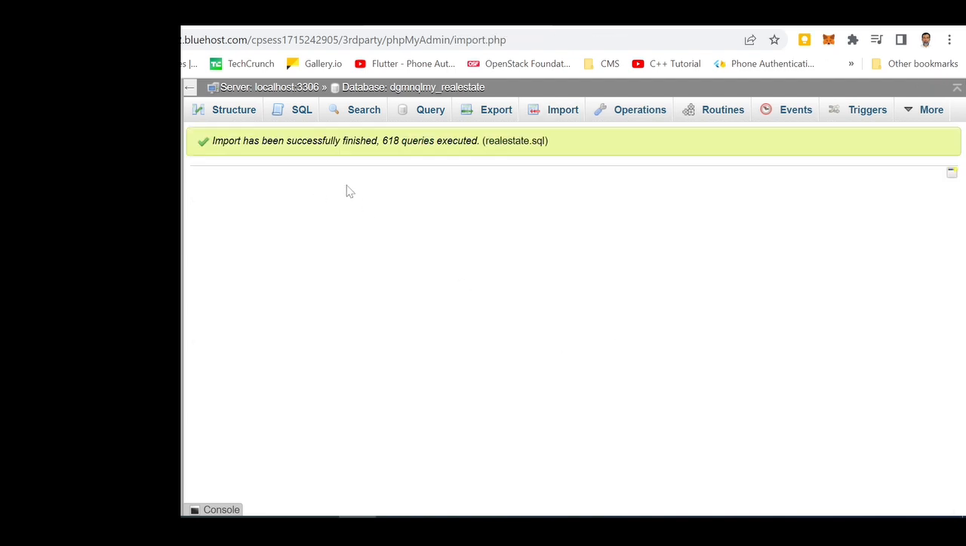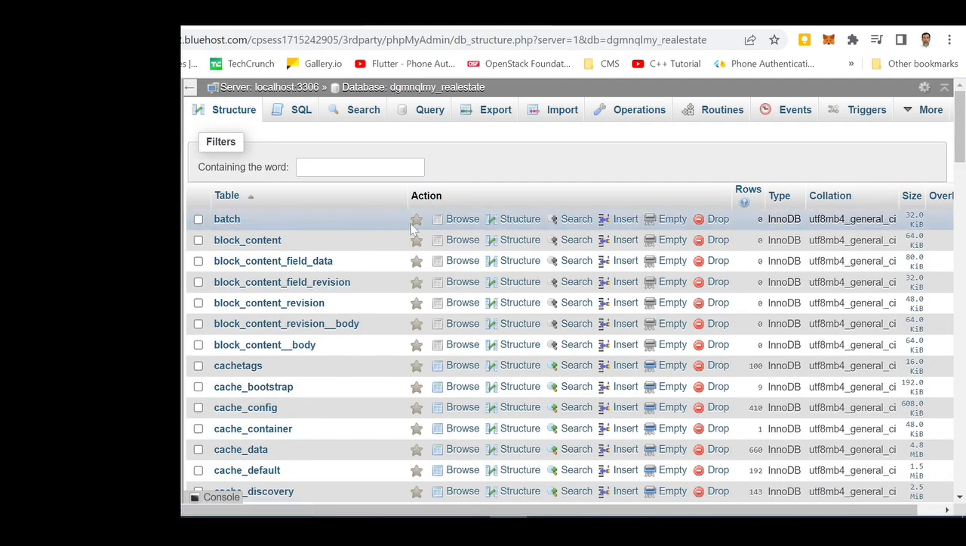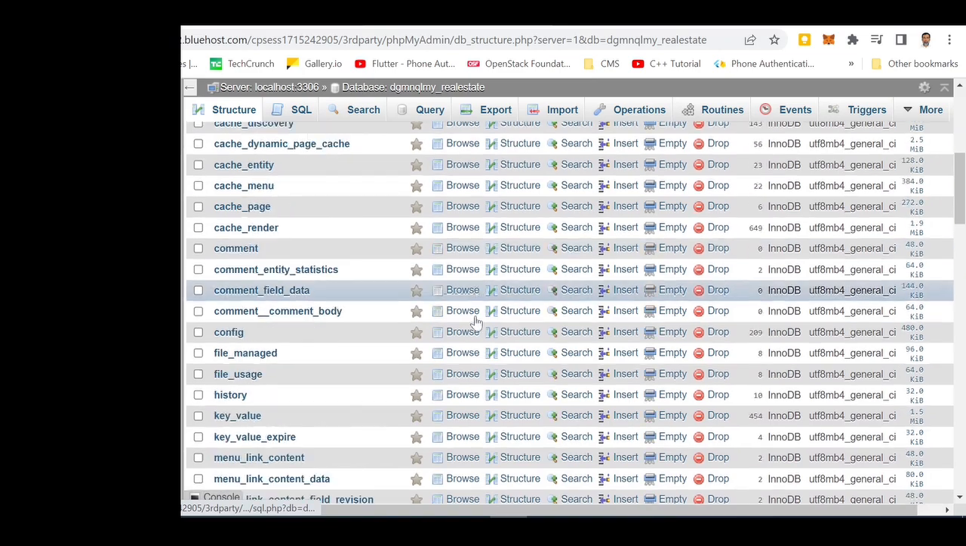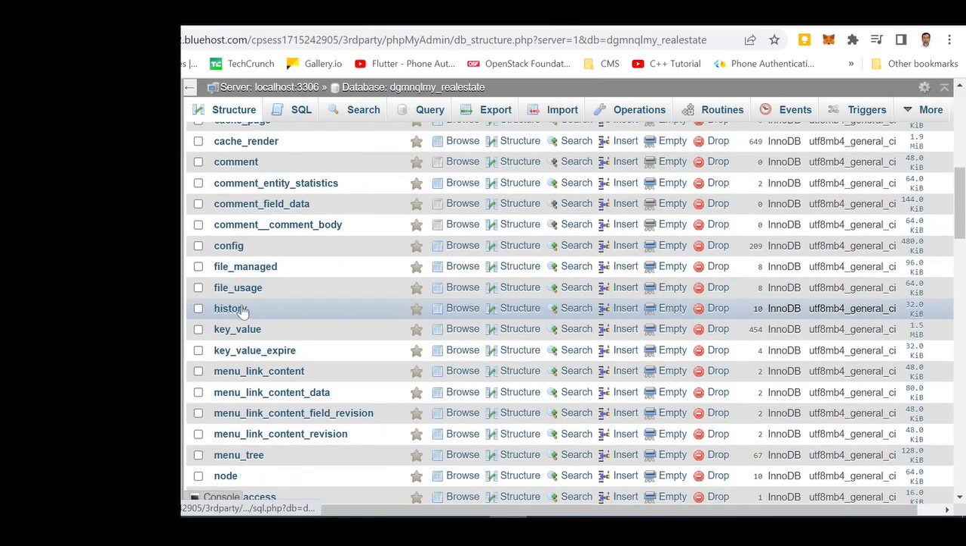So we have the error resolved, and we have imported the tables. Now if you go to the database, you will see all the tables imported. So we have imported the database.